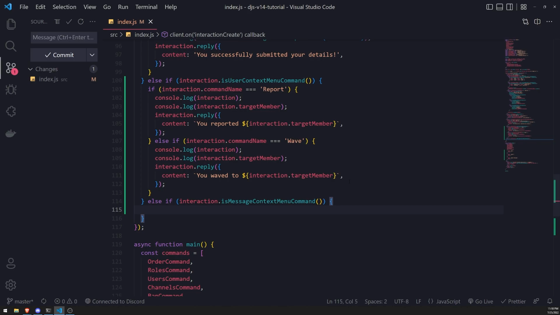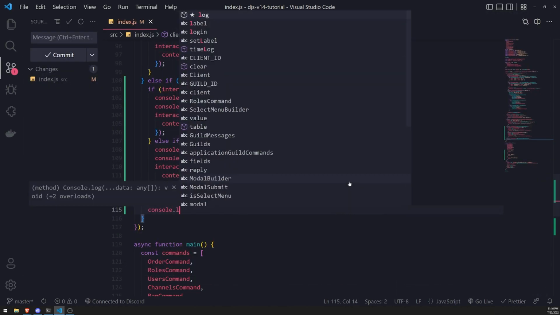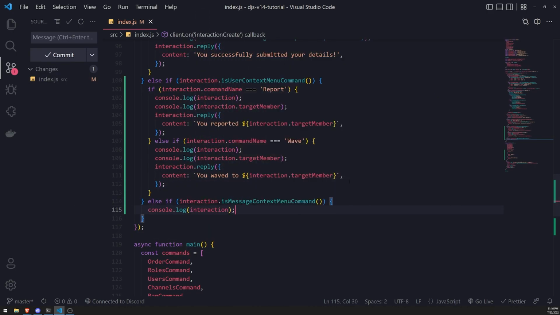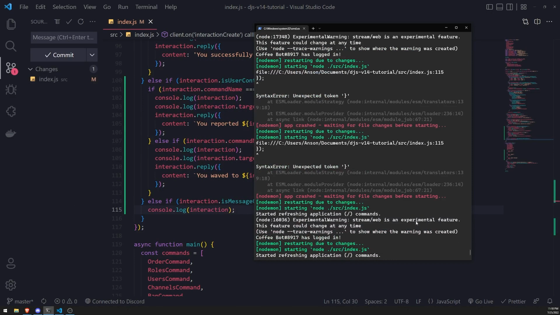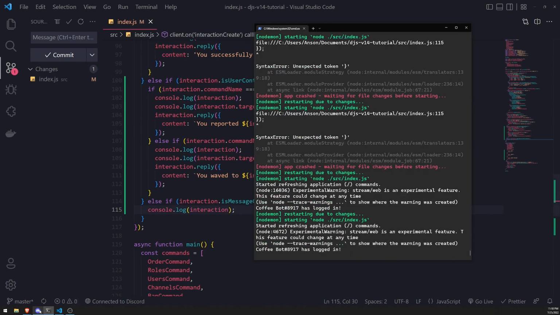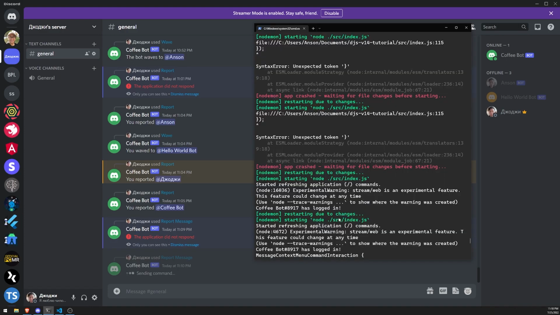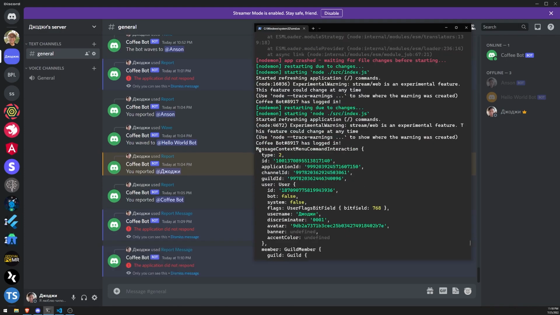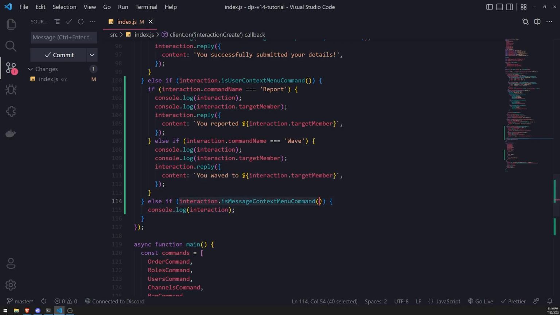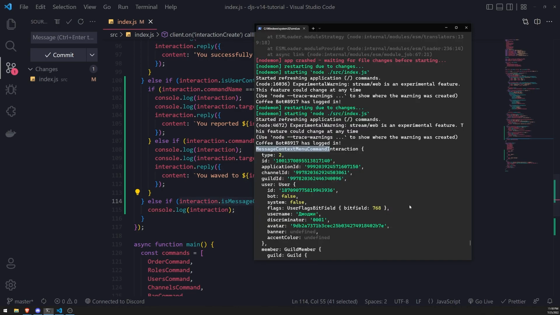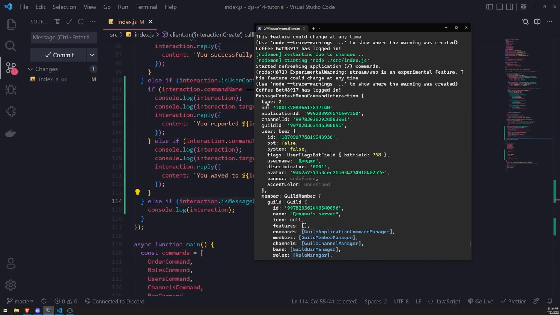Of course, the message commands will also have their own name. Let me also log the interaction so that everything makes sense. I'm going to right-click and select the report message command. Let's look at the logs and see that the interaction create event was fired, and it's logging the message context menu command interaction object, which shows that this else if condition was true. You can see everything right over here.